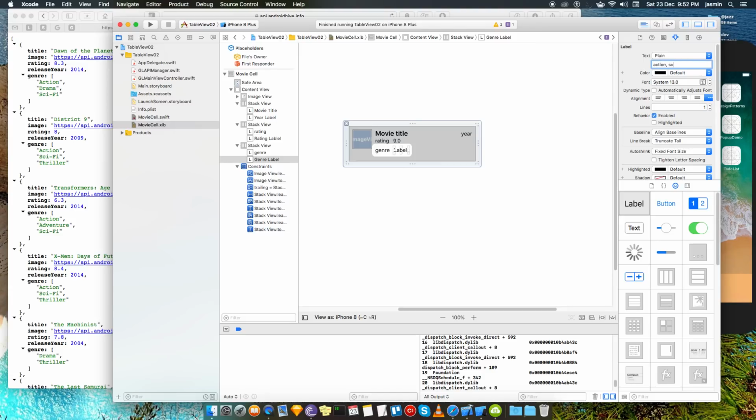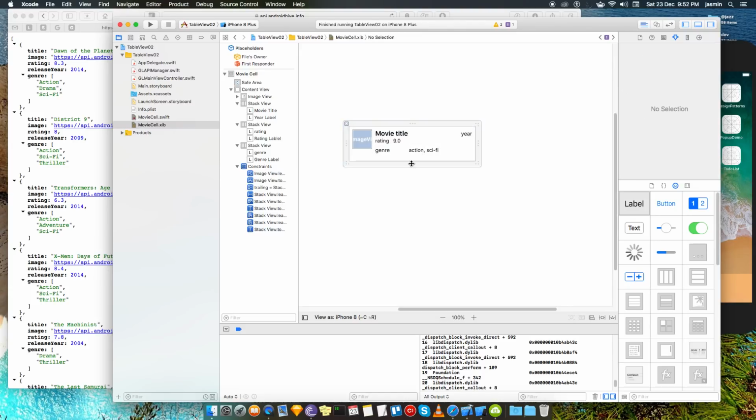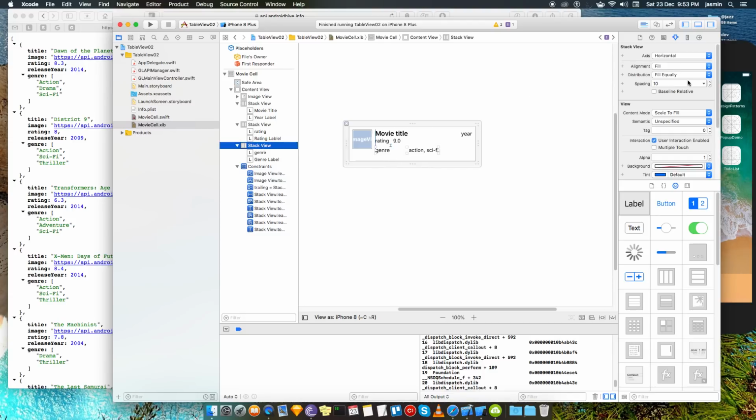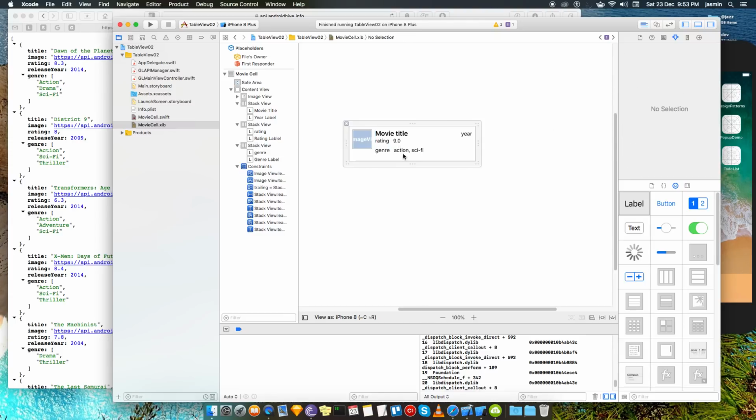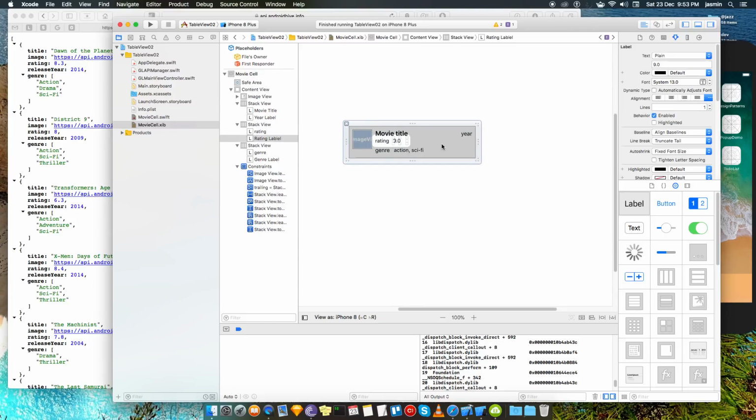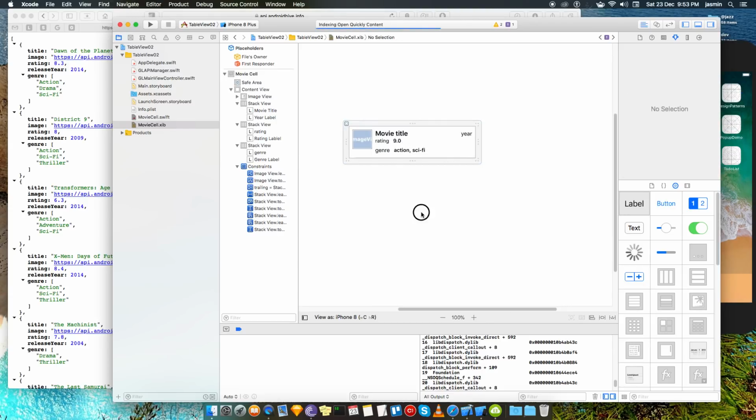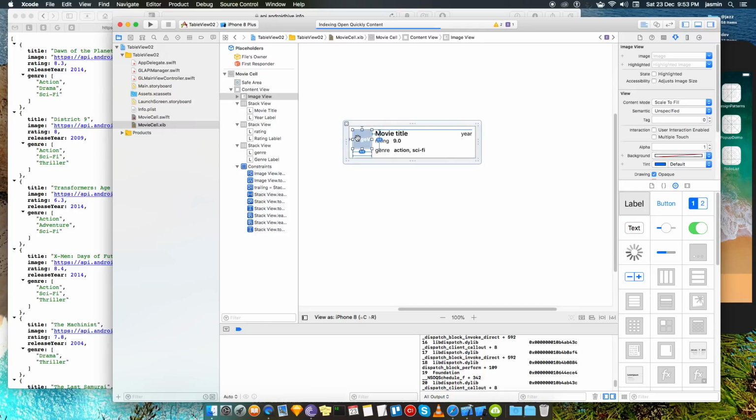Let's give a sample video so we can get an idea of what's going on inside. Okay, this is what is going on. You can see I have given this a fill equally distribution, so let's give it proportionally. It has been arranged automatically according to the proportions of content. Let's bold this out. I have arranged this bold, and this one too.